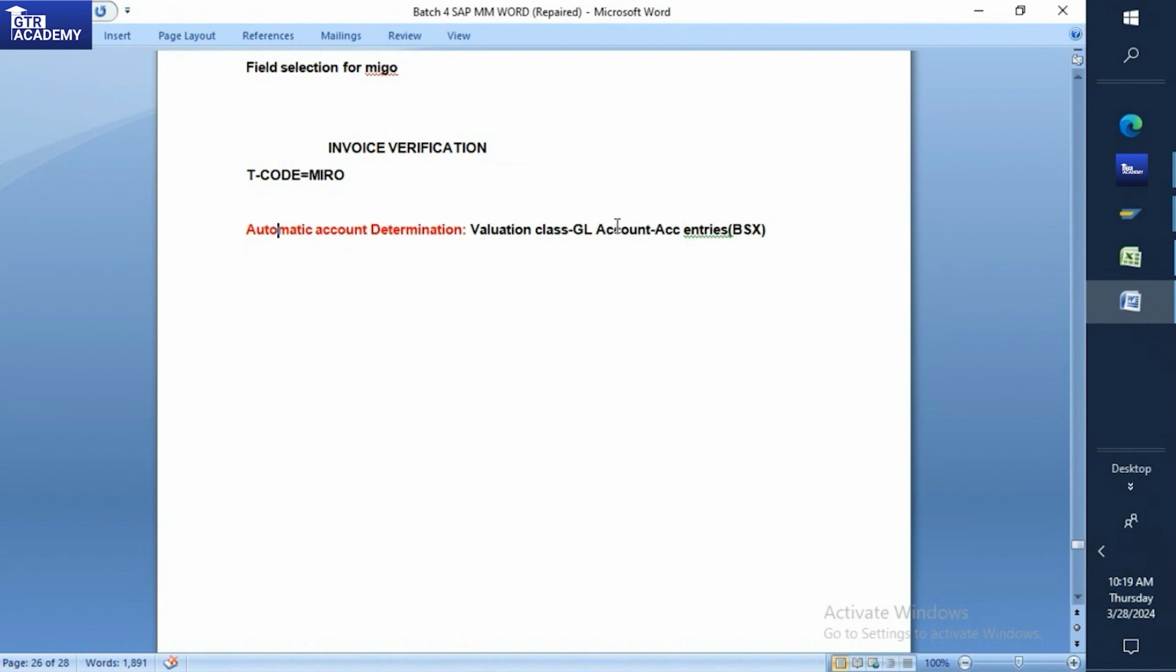This general ledger account will be created by the FI consultant. How many general ledger accounts they need in the company, they will create. We are not going to create any general ledger account. We'll get from them which general ledger account we need to map for the accounting entries. So we have to use the general ledger account, create the valuation class, and link this valuation class and general ledger account to the accounting entries. I have just shown you the BSX here, just as an example.